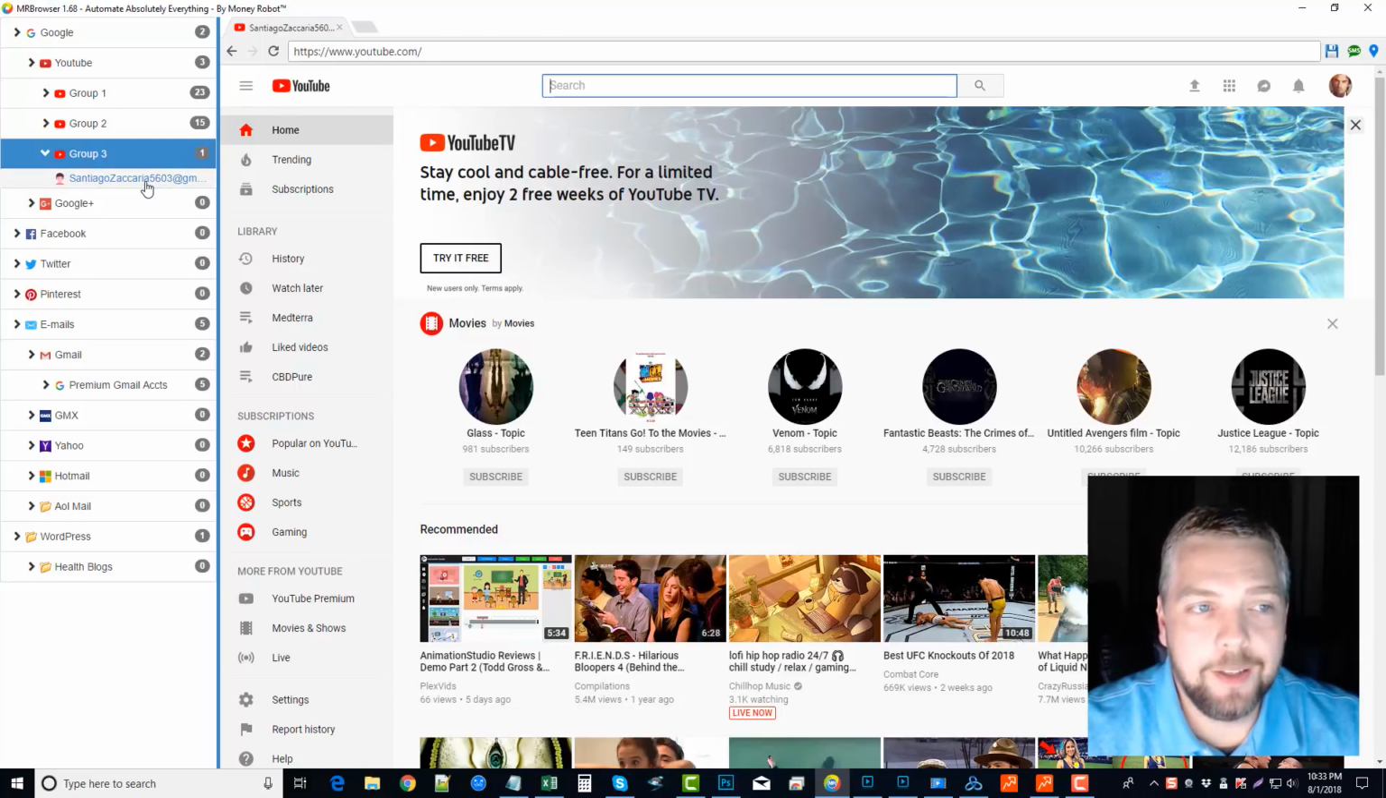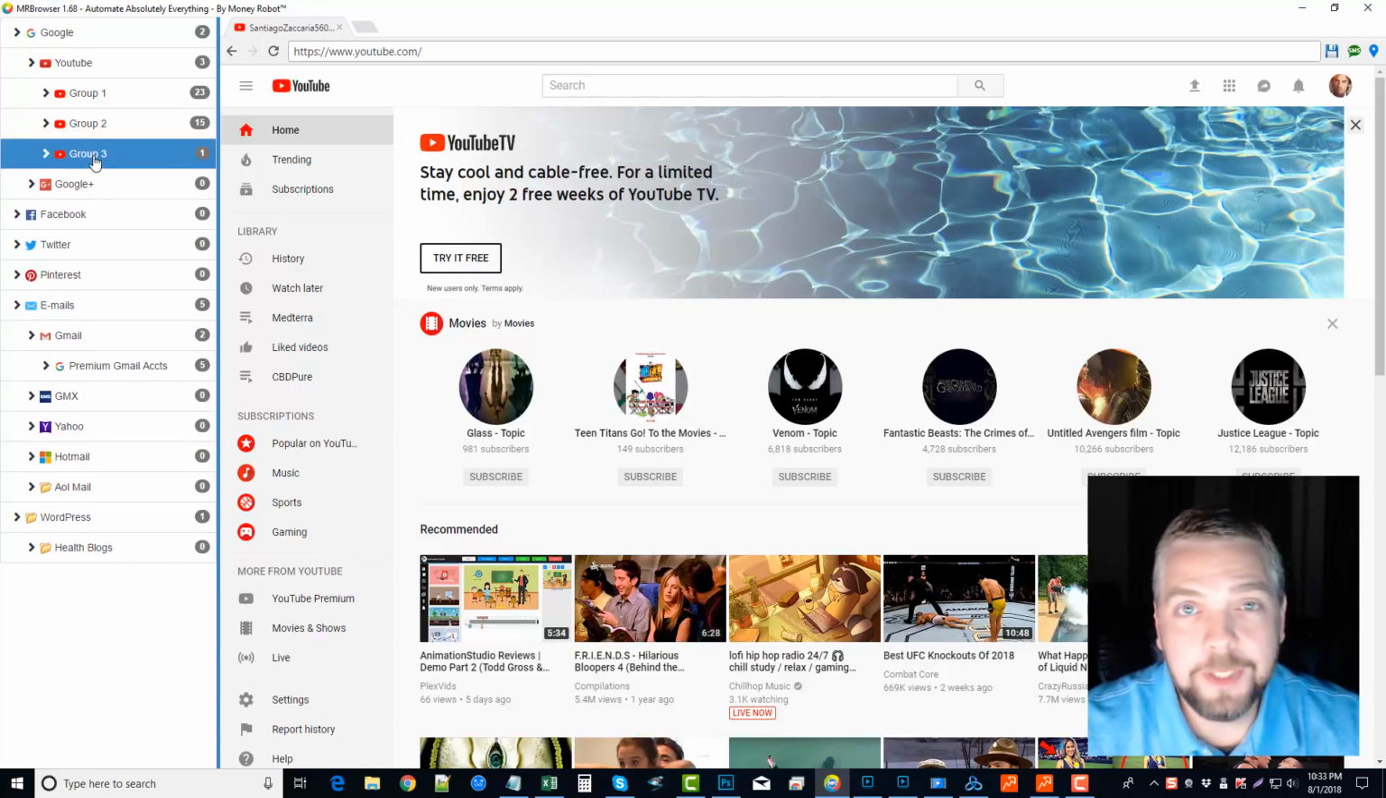And you can add as many accounts as you want in every one of these groups. So if I have 50 YouTube accounts in group 3, if I wanted to, I could have all 50 accounts open at once, each one having its own tab, working with them separately. And then we can do the same thing with Facebook, Twitter, Pinterest, emails, and then if you want to add your own different types of social accounts that you manage in here, you can add those.